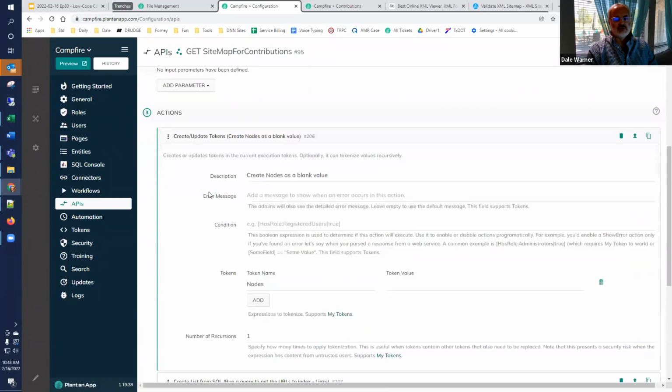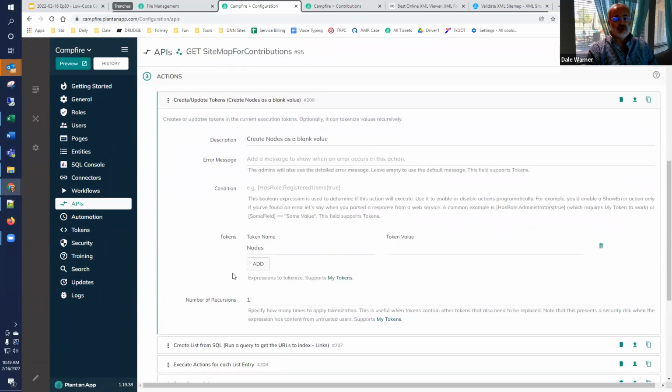The first one is that we're going to use create update tokens to create something called nodes. And this is where we're going to place all of the XML nodes that need to be part of this output. So it's basically just creating an empty variable.